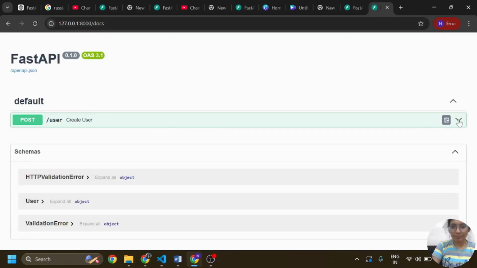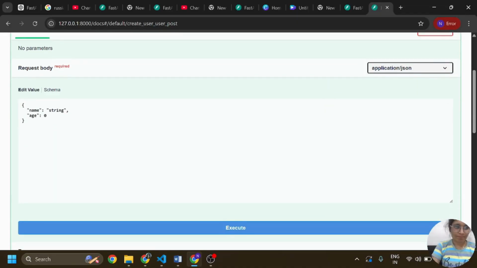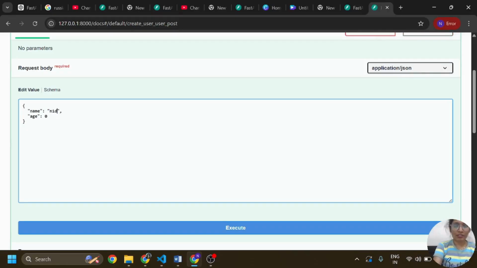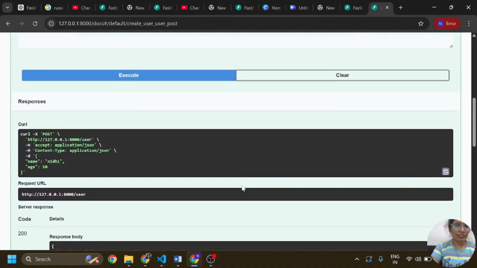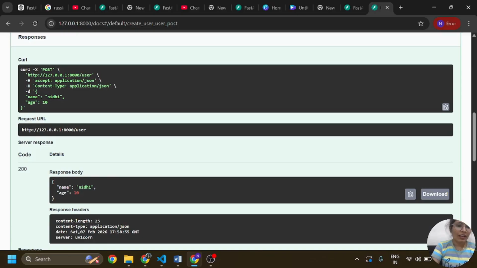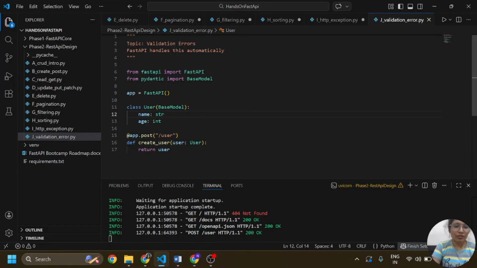Now I'm going to check. You can see here name is string and age is 0. I'm going to try name is Nidhi and age is 10. You can see I got name Nidhi and age 10 in response, because we return user, and in user we have name and age. I also got 200 in the terminal.